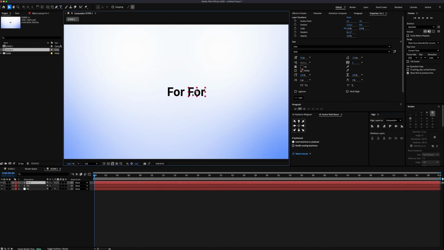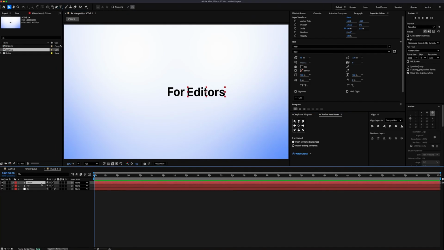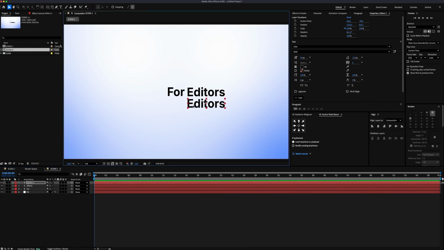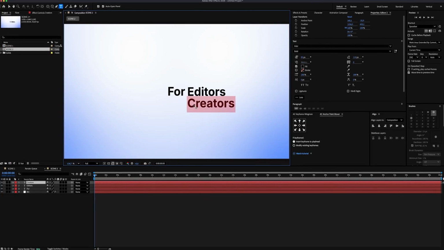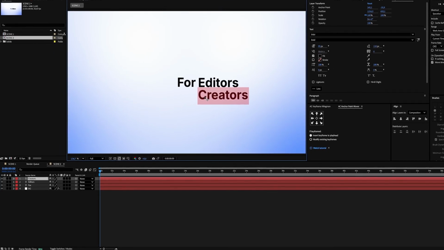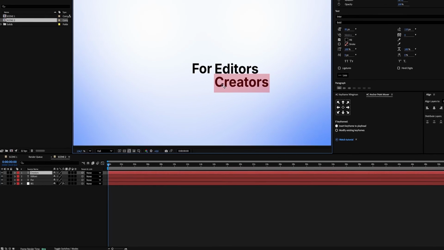Then I'm gonna duplicate that layer, write editors, and place it right side of the 4. So the main idea is the second word is going to move up and disappear, and instead another new word will come in from the bottom. And to do this, we're gonna duplicate the editors text, place it down here, and write the next word, which is creators.